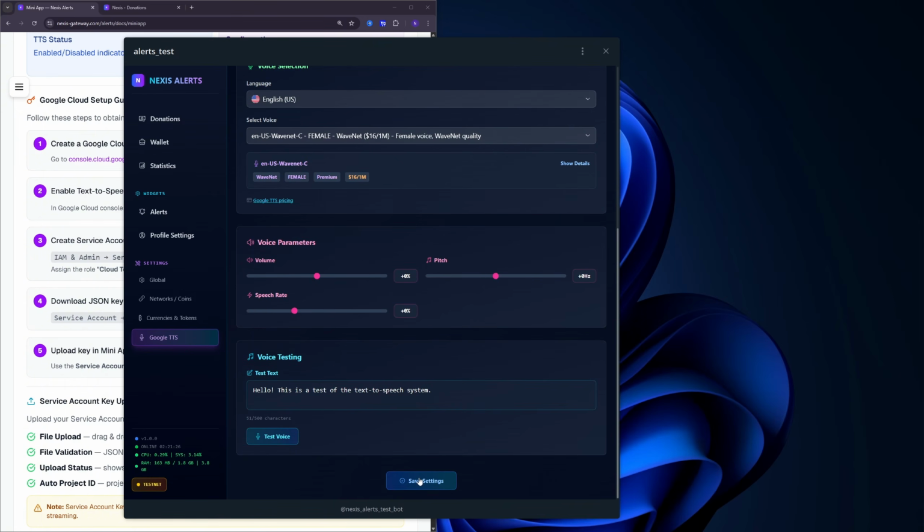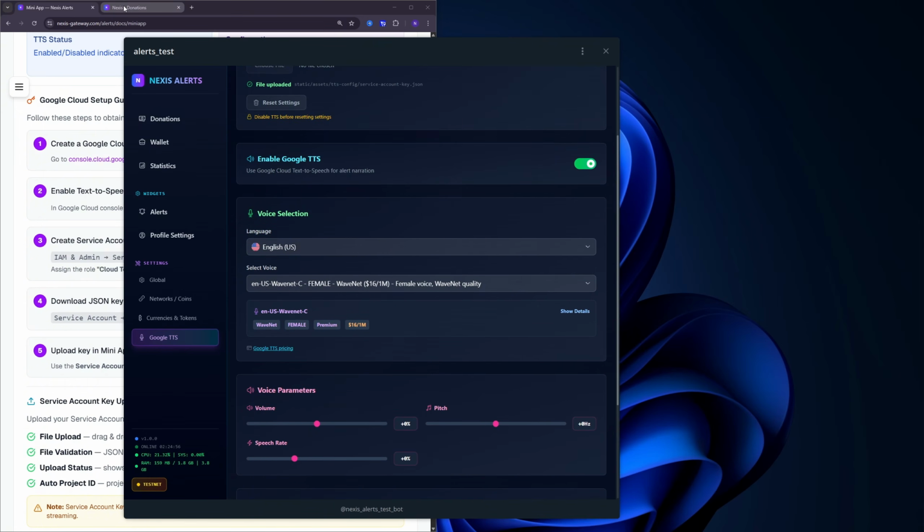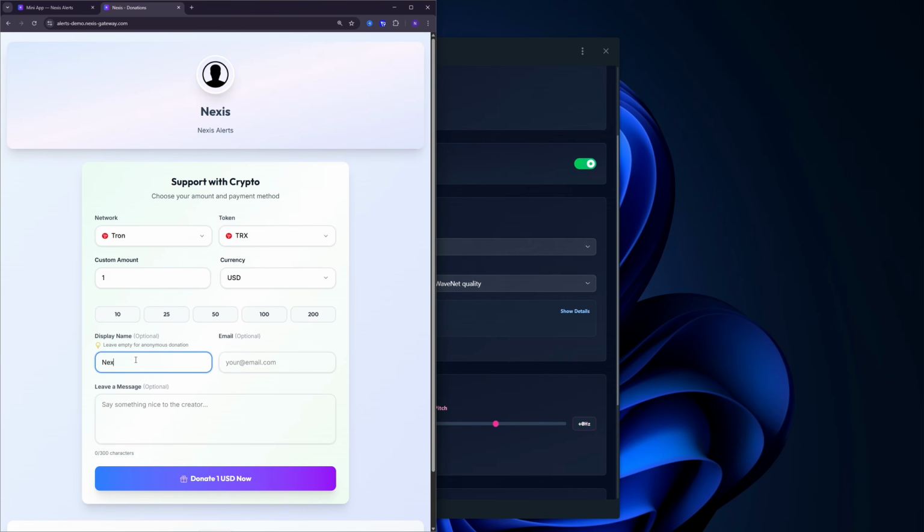Let me reset everything back to defaults and save. Now let's check if the text-to-speech actually works. I'll create another donation, and at the end of the message, I'll add the censored word. It shouldn't be read out loud.